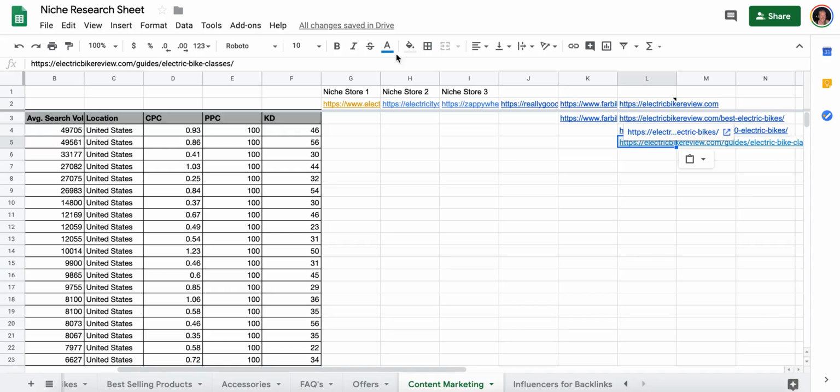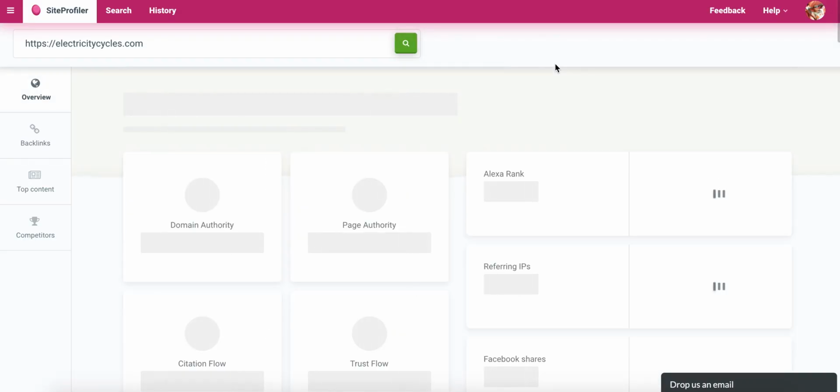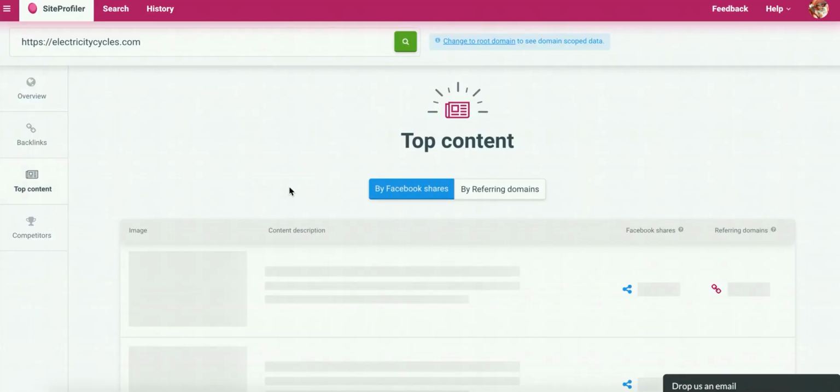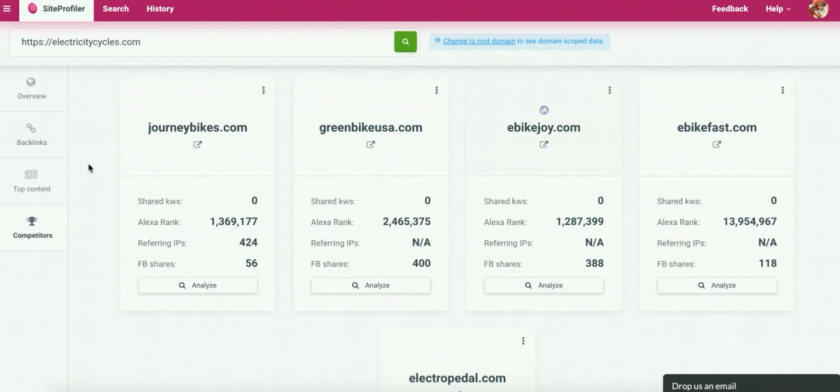Let's plug the next store into it, which was this one. See if they have any popular content. Alright, so let's go to their top content and see if they have any. They do not. And this will be a competitor site. Let's see if they have any top content.